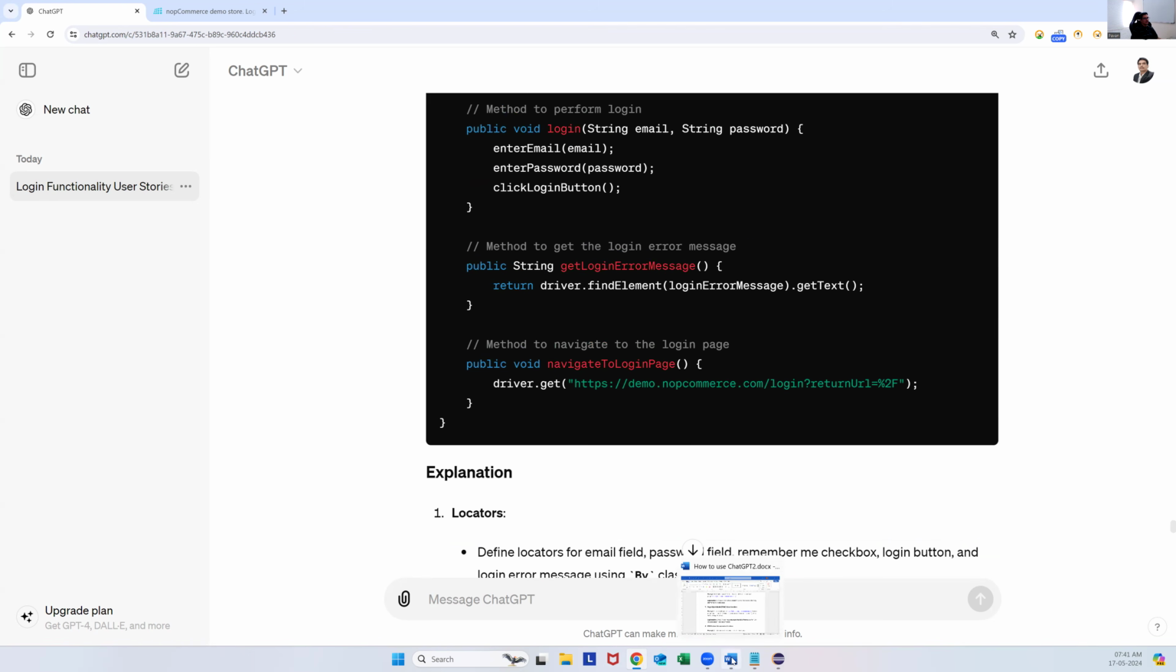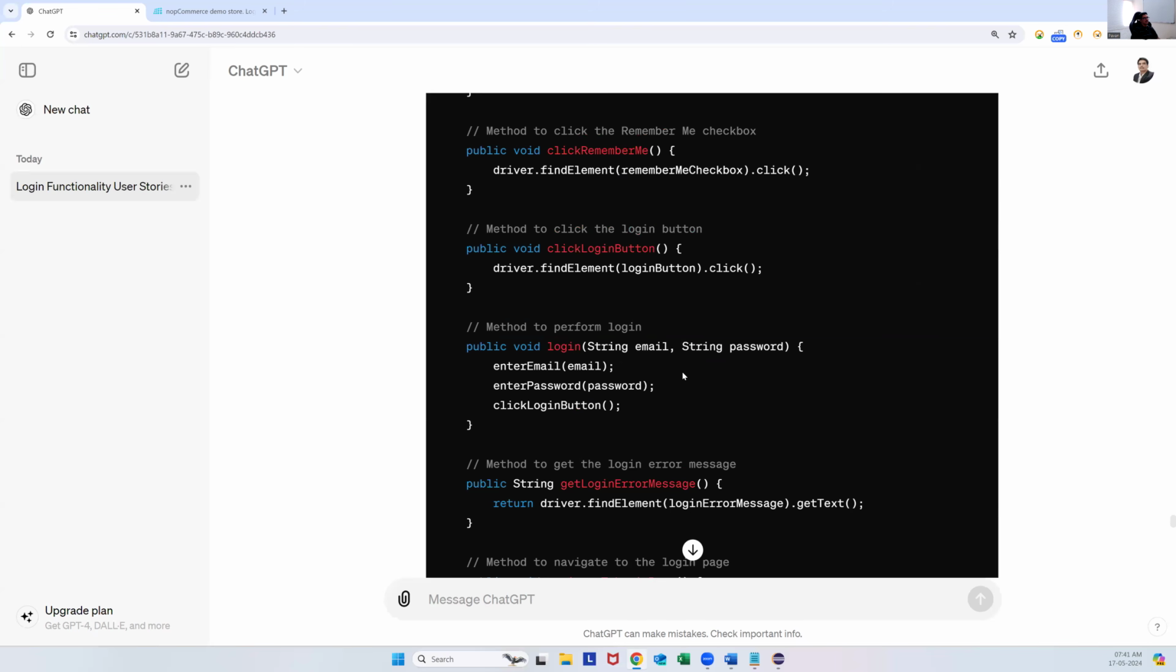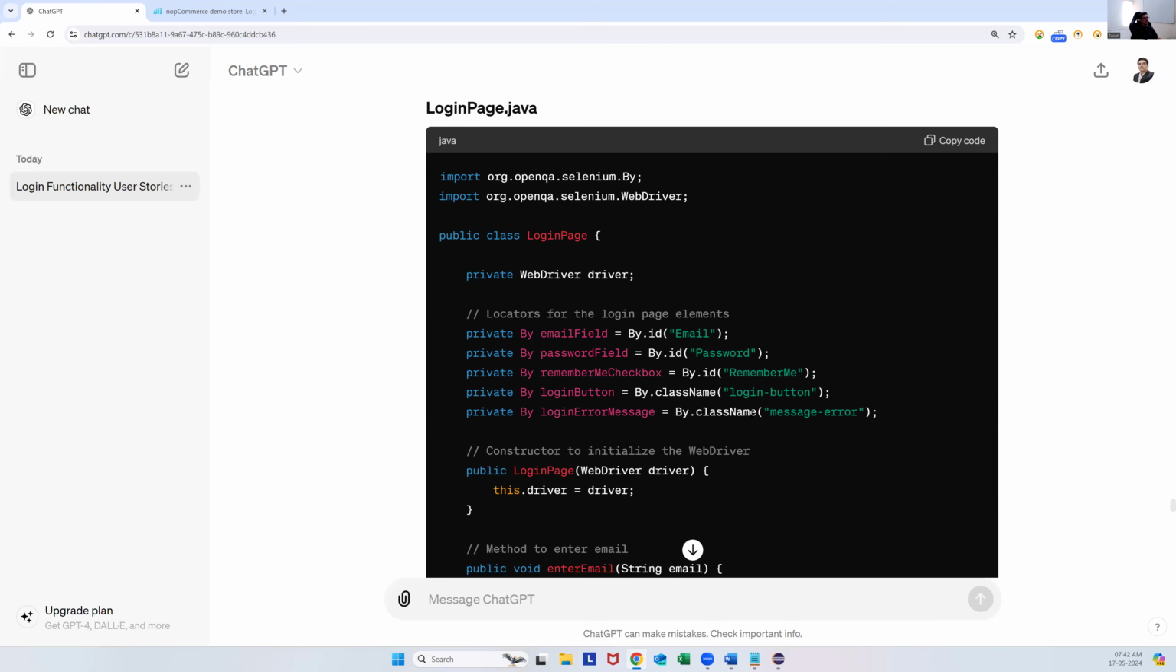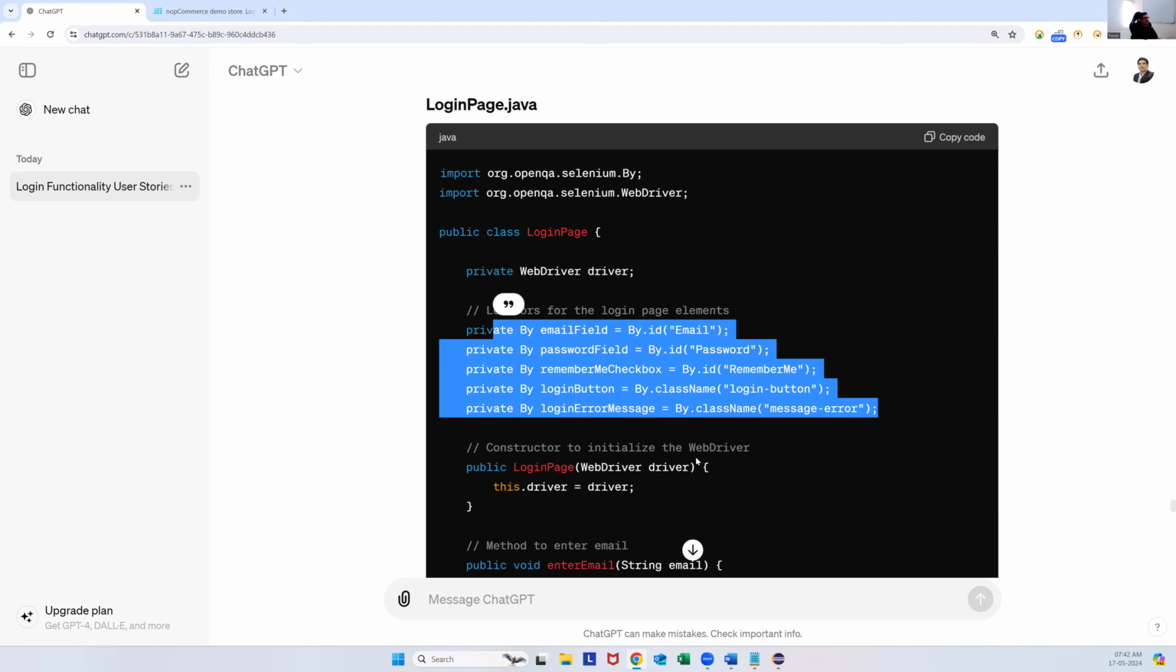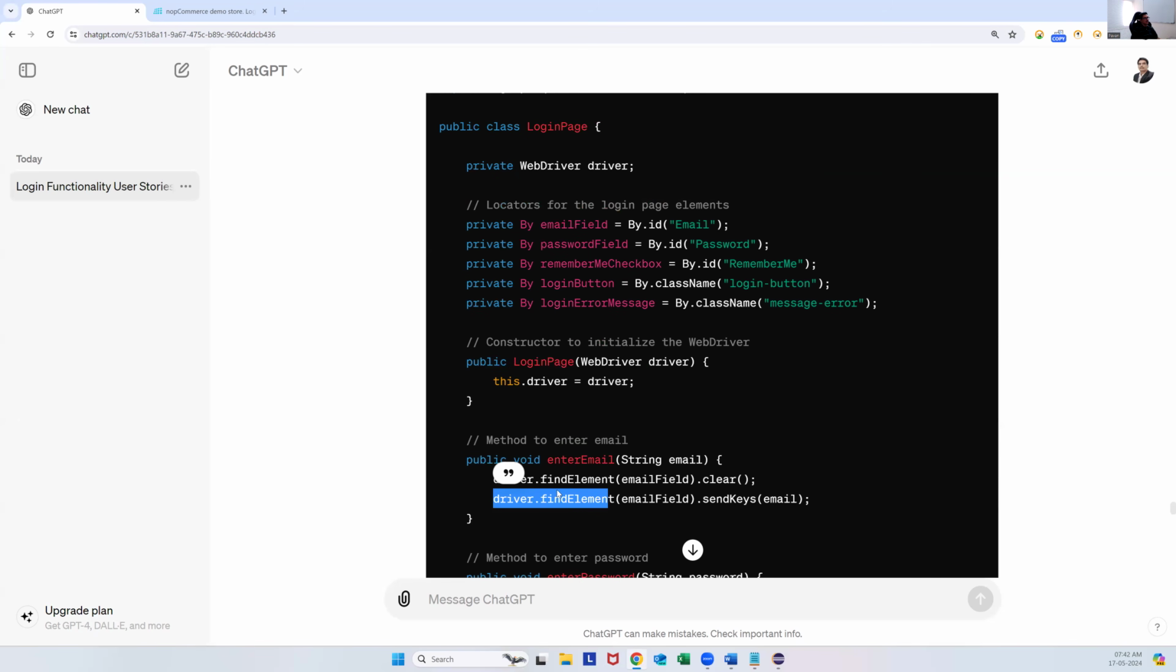Okay, so it has provided everything you want. Suppose I want to create it with the page factory. It was created without page factory, right? Without page factory means it first captures only locators and also uses the find element method. But if I use the page factory approach, it will not use find element. Instead, it will use @FindBy.